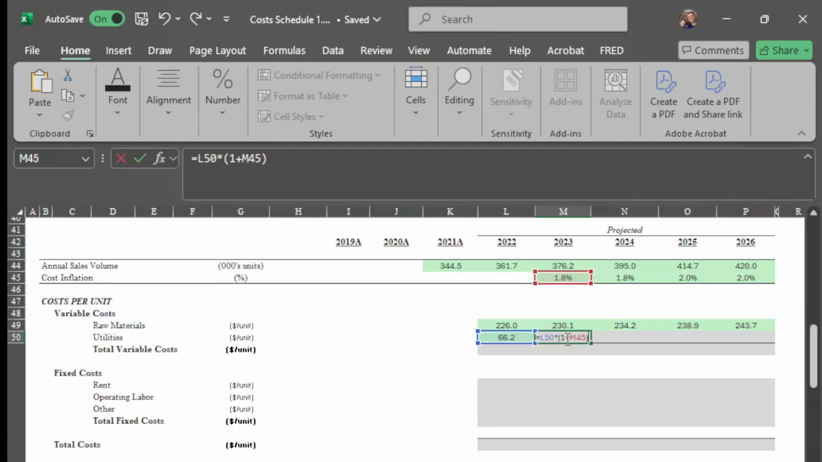And then I got to make sure I close it. And then we have our utilities. I'm going to go over, hit Control R, and that's going to fill it in. And the next thing we want to know, what is our total variable cost per unit?